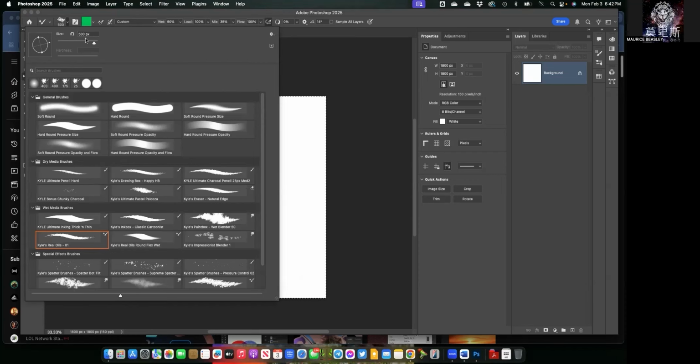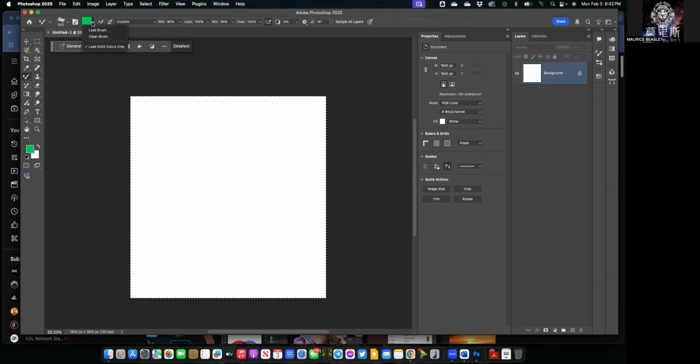You'll be able to pick a size of the brush, but notice there's no hardness level to pick from when it comes to this particular brush. With the mixer brush, you got one extra option in here for loading and cleaning the brush.